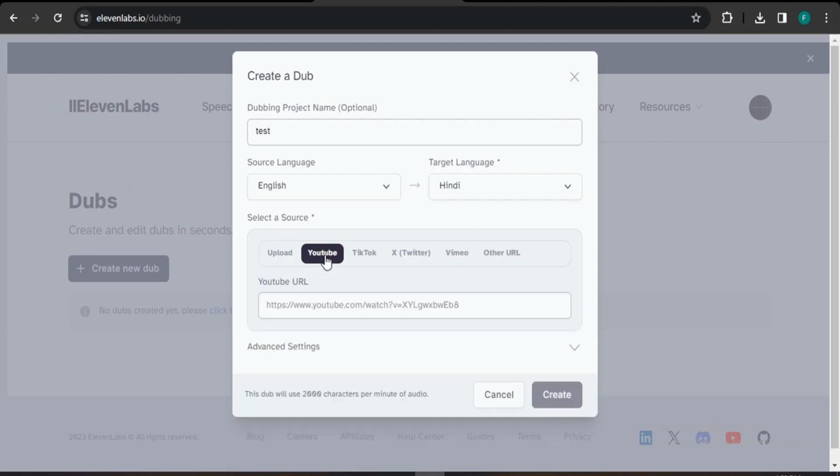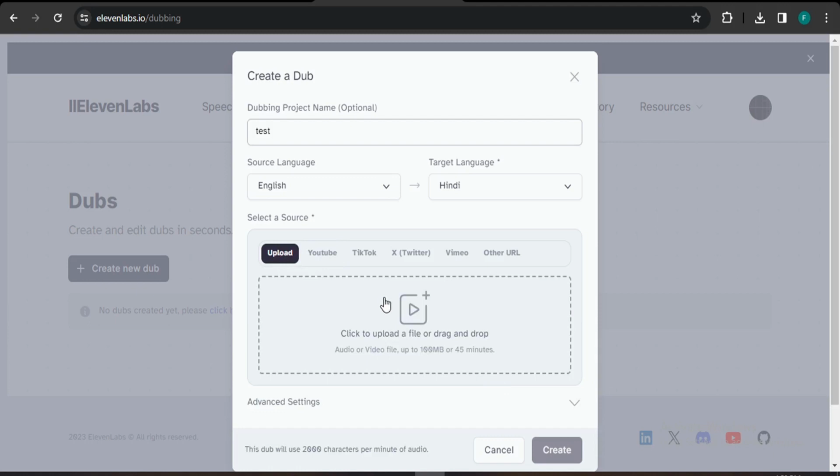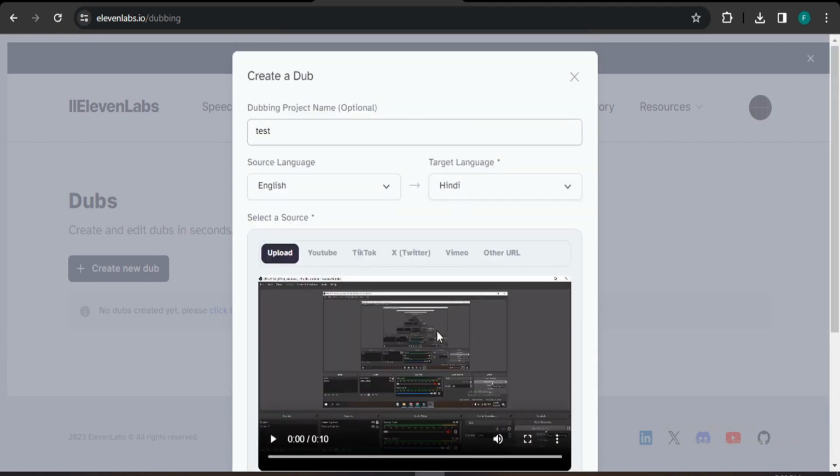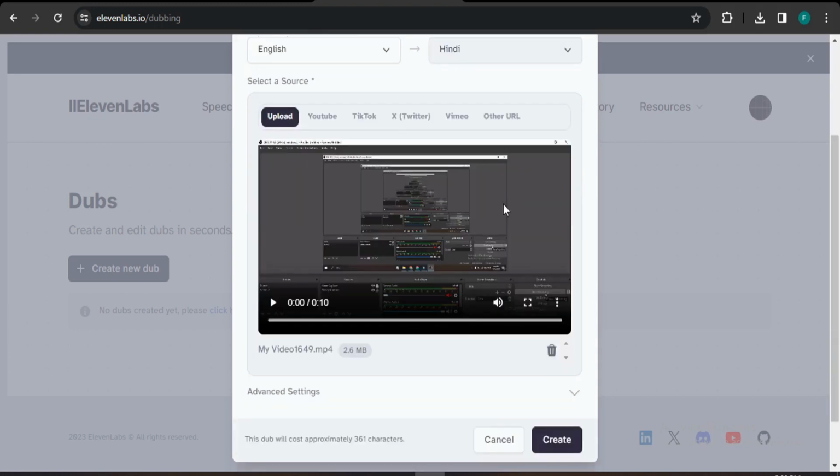And you can also choose YouTube, TikTok, Twitter and other URLs you want to use. You can also paste the YouTube video link and it will dub it. But right now I'm going to upload my video here. And this is the same clip that I showed you at the start. So after uploading your video, choosing the language as English, I'm going to convert it to Hindi.